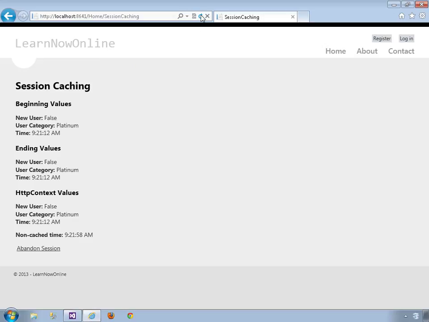Okay, so I'll go ahead and refresh a few more times. Refresh. Notice the cached values aren't changing. But notice that the time is being updated each time, as long as I don't do it more than once a second. And so the cached values have gotten more and more out of sync with the current time.